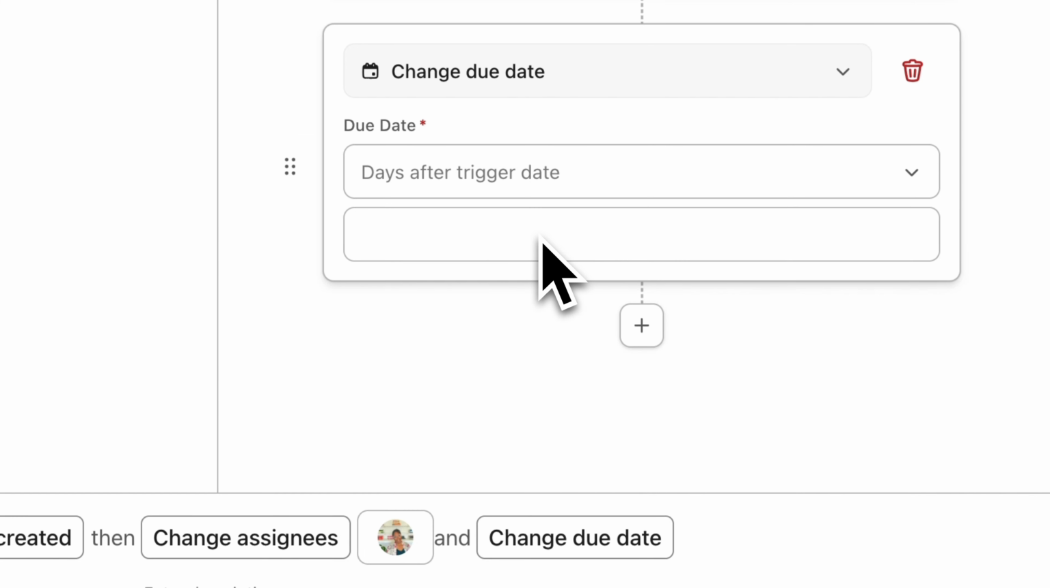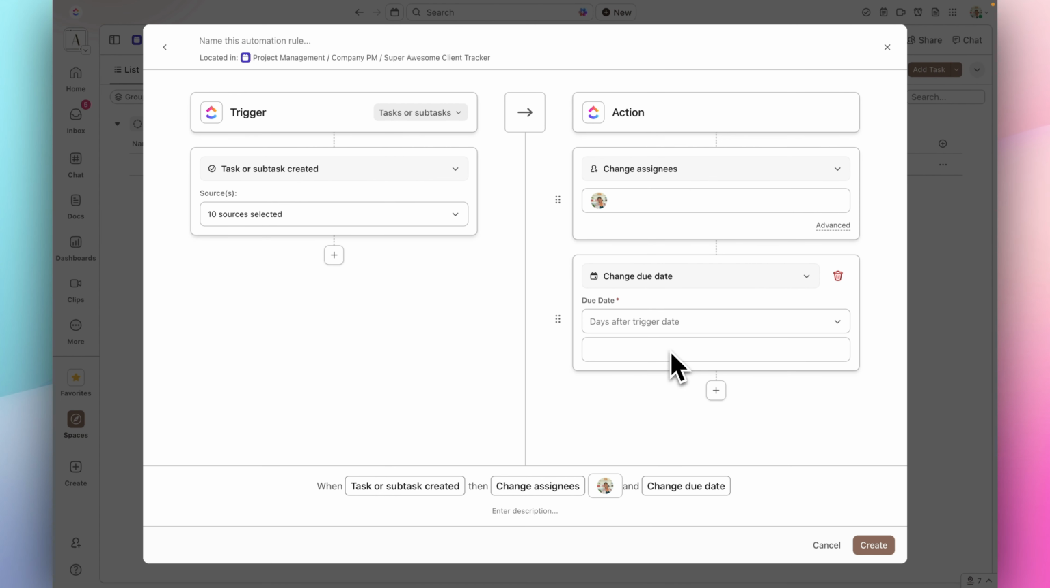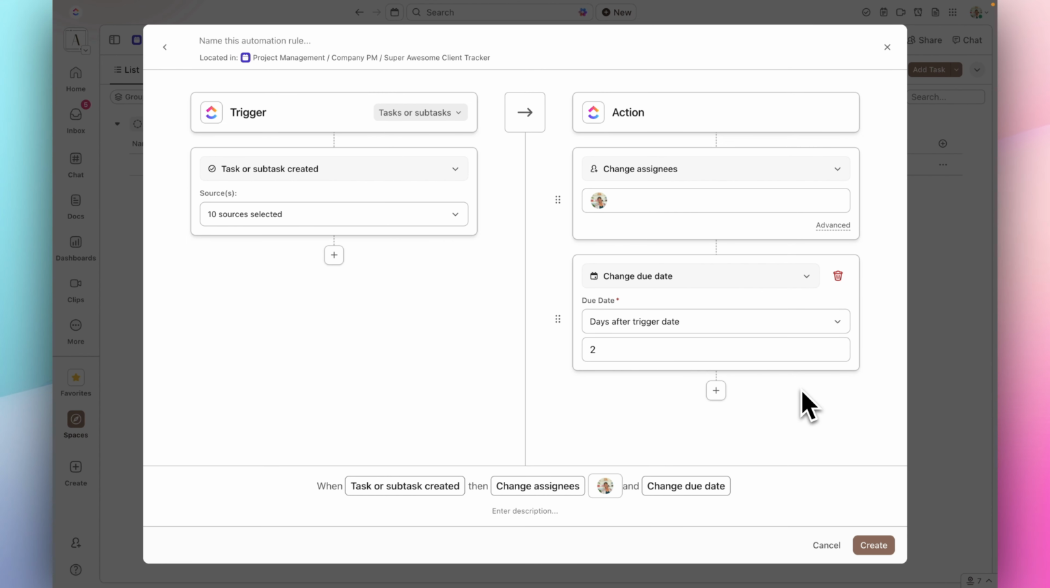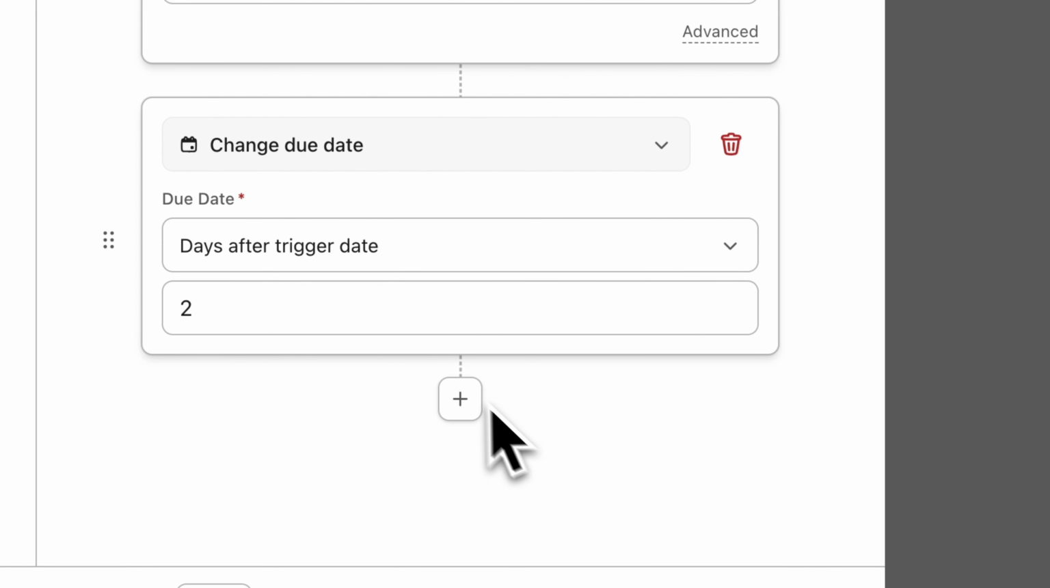The reason we'll do that is so that way this automation works dynamically. So that means what happens is that when the task is created, if the due date is not set, then we're going to change the due date to so many days in the future. So let's say today's Tuesday, for example. If we say days after the trigger is 2, that means that if I set a task for right now, the due date is going to be 2 days from now, or Thursday, November the 20th. You can adjust this however you like.